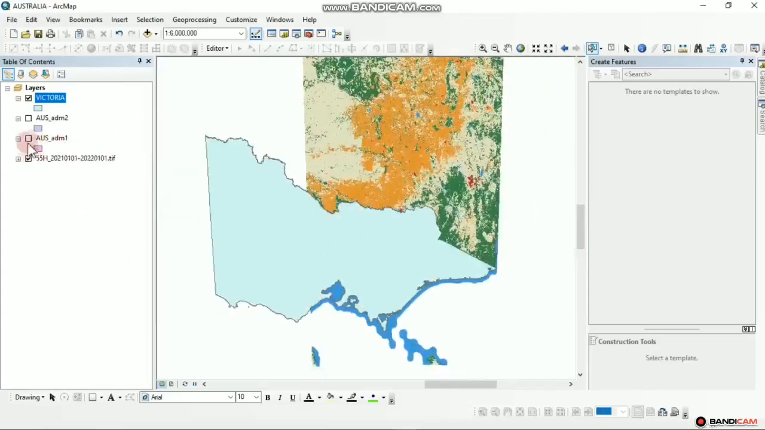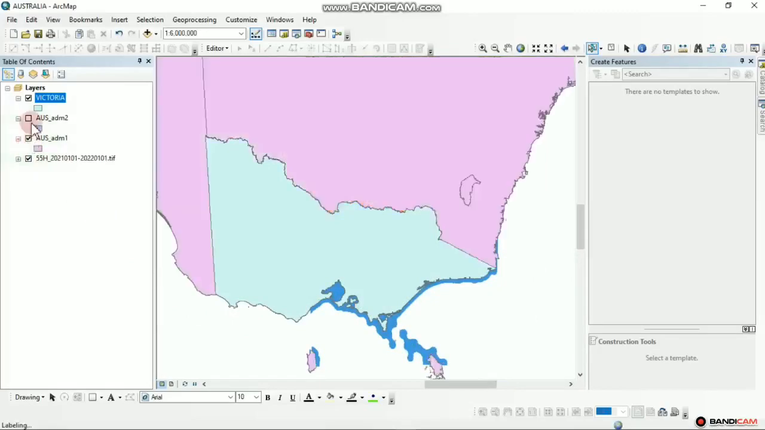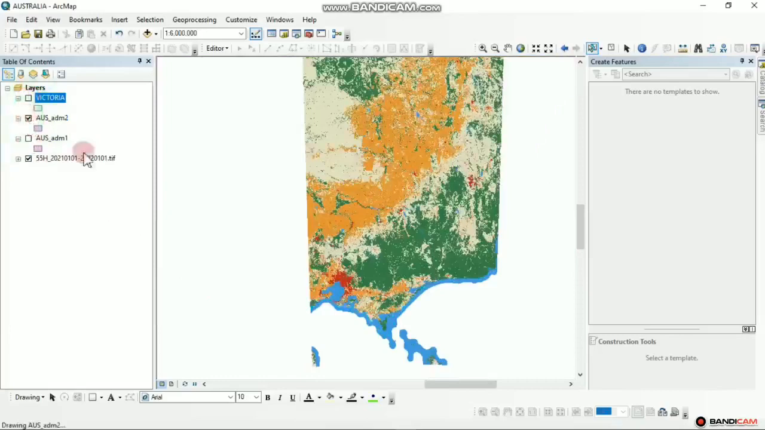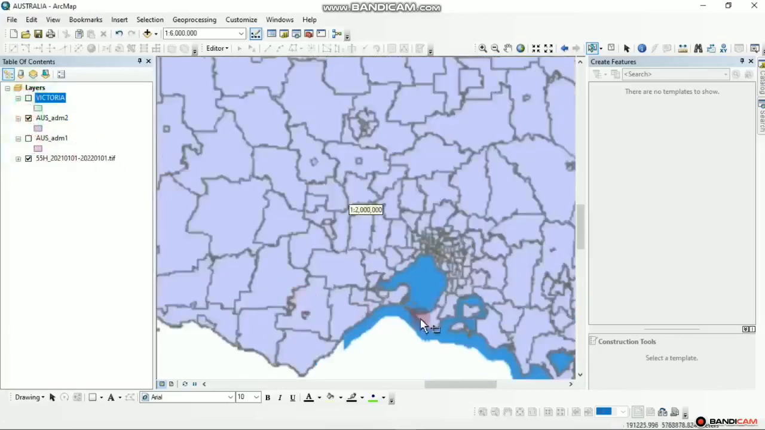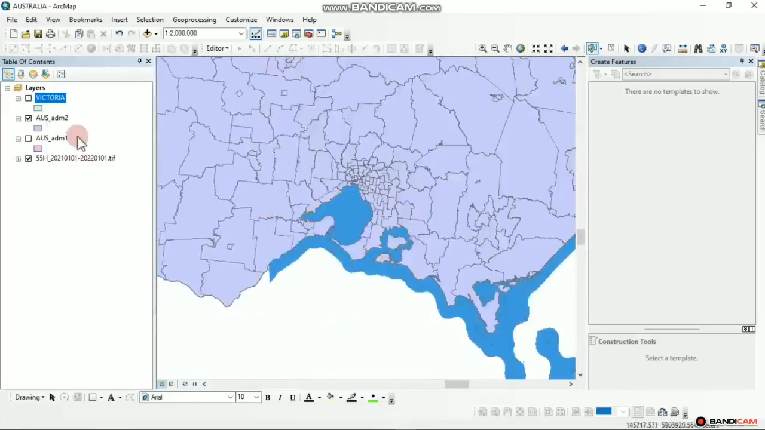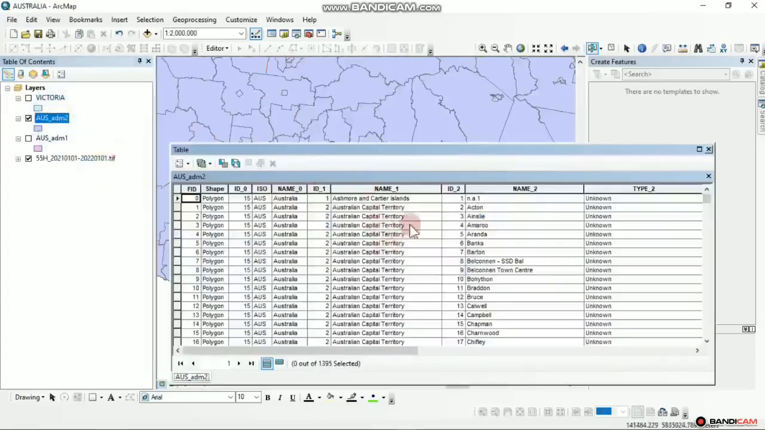So I will check Australia admin 2 and then uncheck Victoria. Then you can see that these are actually the districts. So what I'll quickly do is access the attribute table. This is the territory and the state, and these are the districts, or the municipalities, or the county. So it's under name 2.